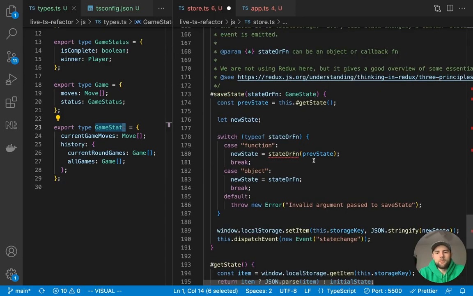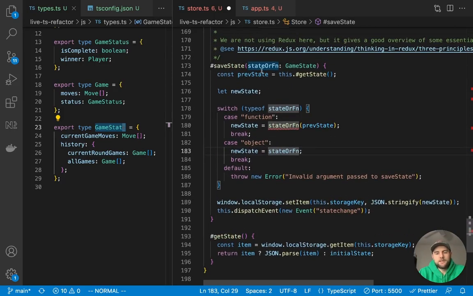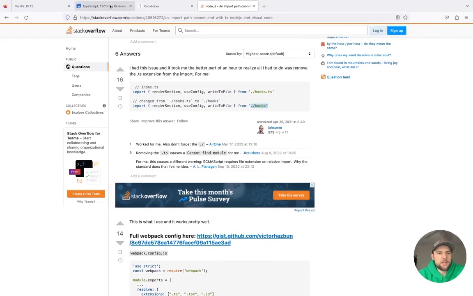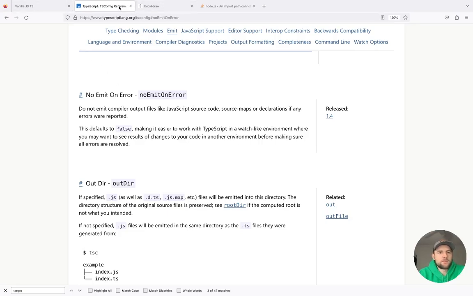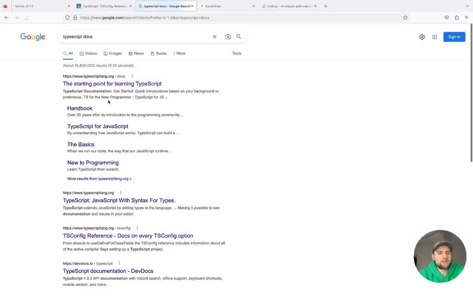Now it's not complaining anymore, but it complains right here because this function thinks that stateOrFunction is just an object that is represented by GameState. And right here, we are trying to call it as a function. So the problem here is that we've only defined one of the possible types. So here we can define a TypeScript union. Let's go to the documentation and briefly look at this. So let me make a new tab, and TypeScript docs, let's start over.